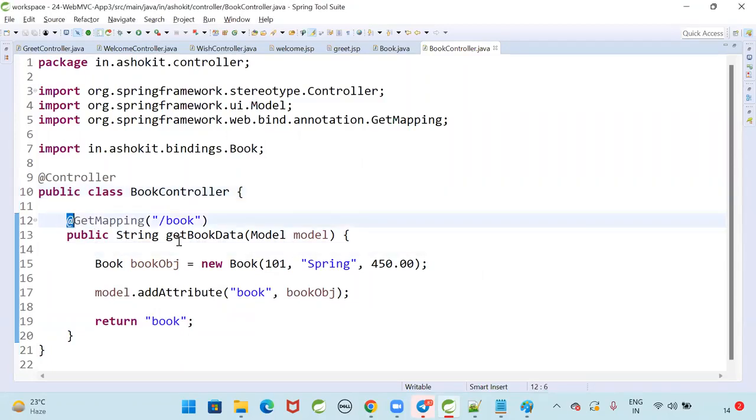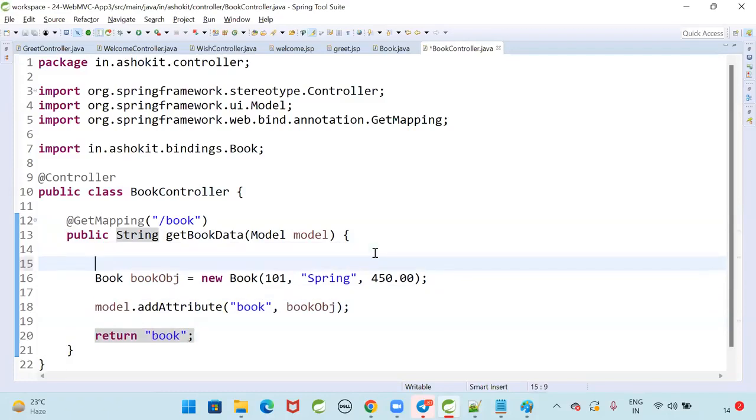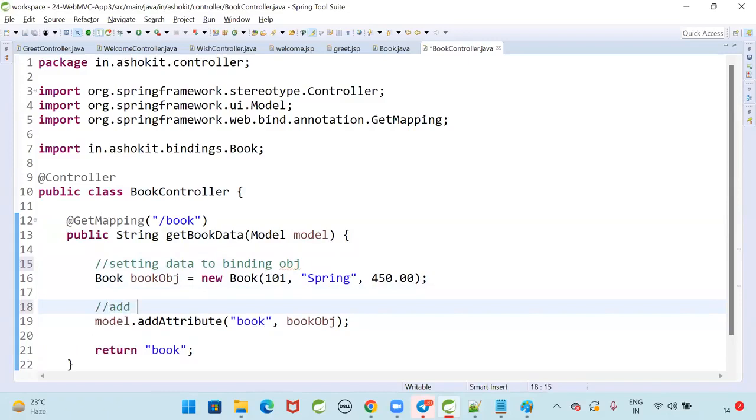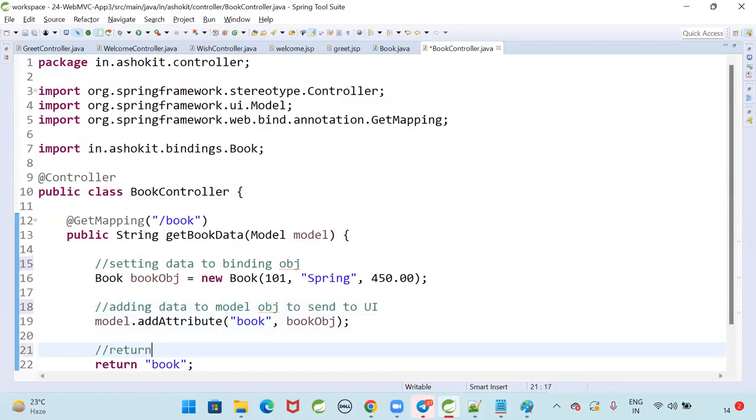Public String getBookData. Book book = new Book(101...), model.addAttribute of book, and I'm returning book. This is key. This is the presentation file name. Setting the data to binding object. So here I'm adding data to the model object to send to the UI, returning the view name.